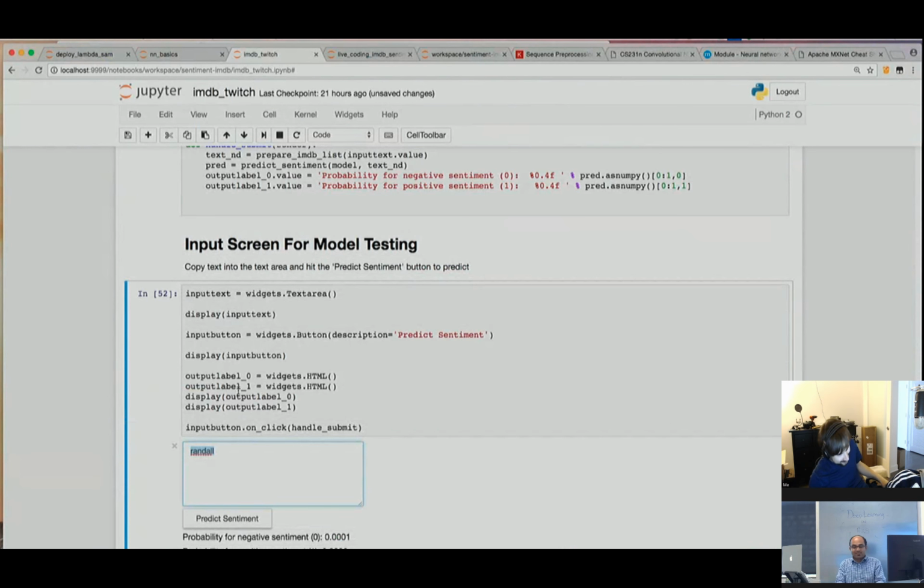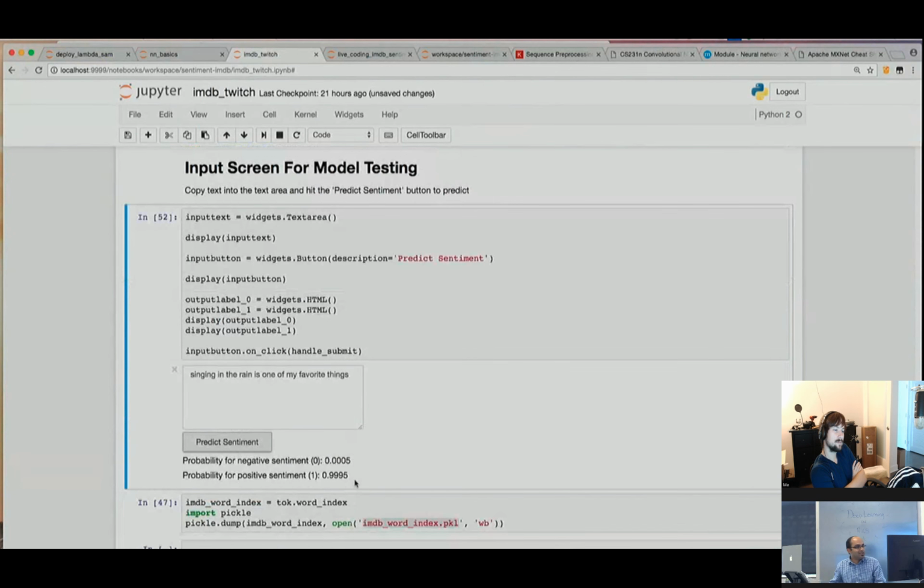So let's do this. "Singing in the rain is one of my favorite things." Boom. That's positive. What happens if you say "least favorite things"? Good point. Let's see. The model is not that good in terms of... What if you put in "one of my least favorite things"? I still think it'll probably be the same. I'm just curious.